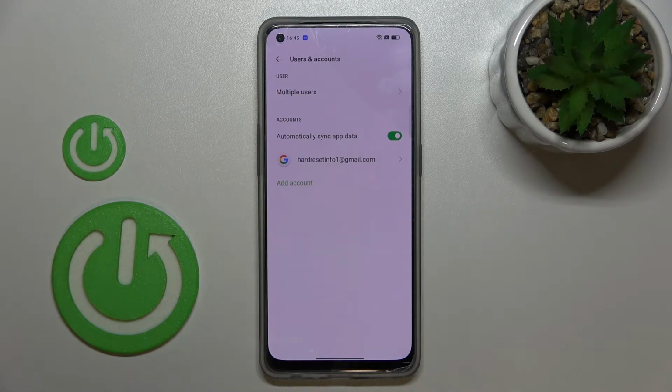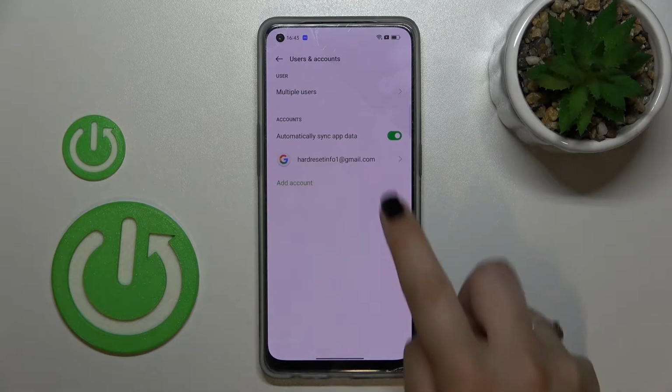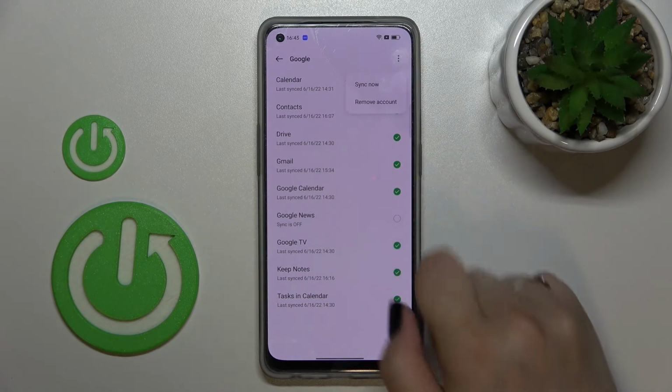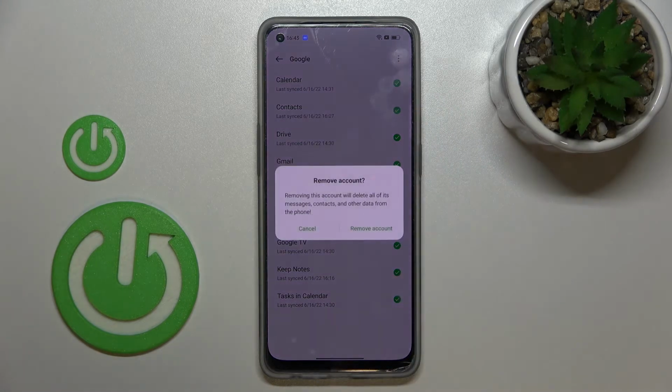So let's begin this whole operation with removing the account. Of course, you can add plenty of them, so you can have like 3 or 4 different accounts added. You do not have to remove it before adding new one, but I will do it. So let's simply tap on it and tap on the 3 dots icon in the right upper corner. Now let's tap on remove account.